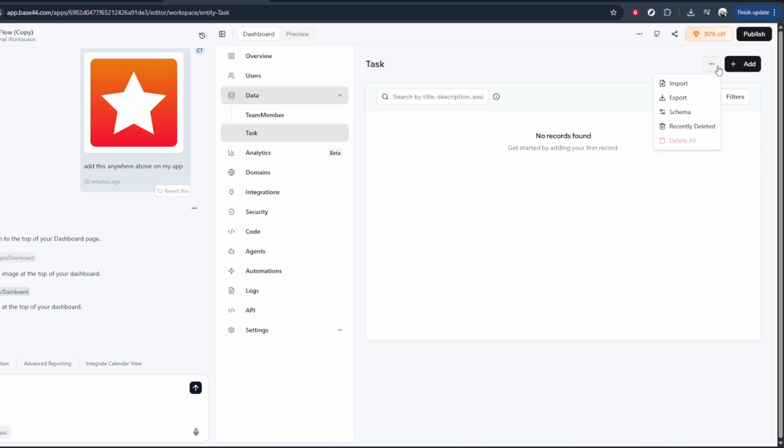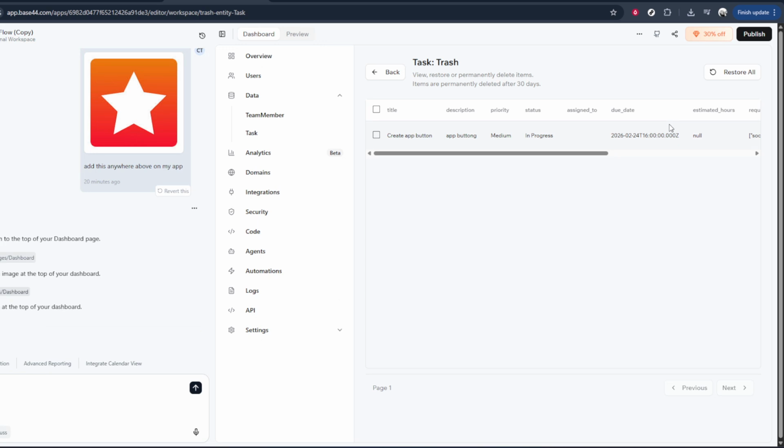Now that you're viewing the Task entity, you'll need to open the More Options menu. Look for an icon with 3 dots, often called the kebab or More menu. This is usually located near the top right of the task view or next to the title of the entity. Click on these 3 dots. This menu is where Base44 hides additional tools and views that aren't shown by default. So it's a good place to remember whenever you're looking for extra options.